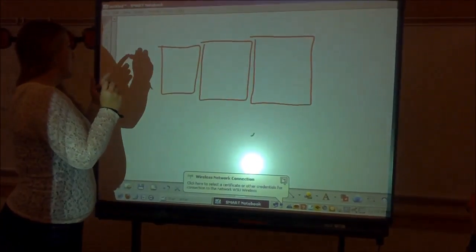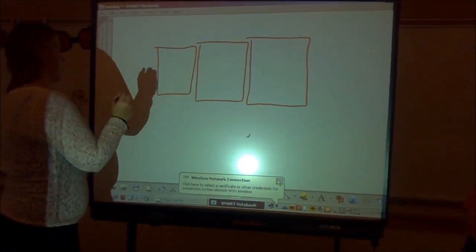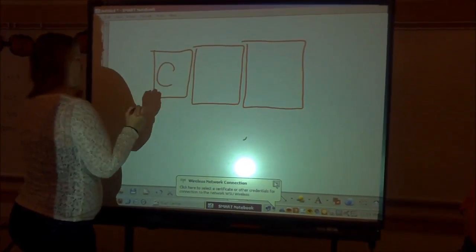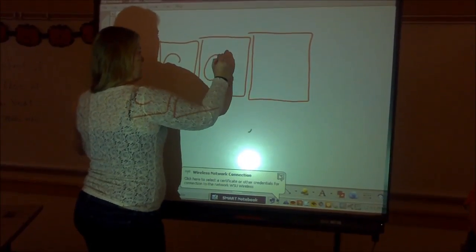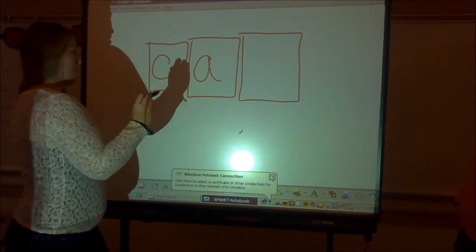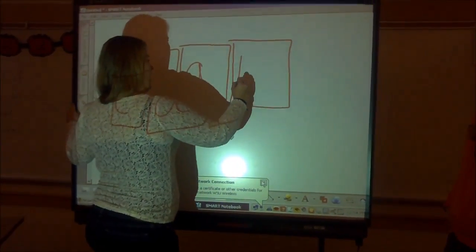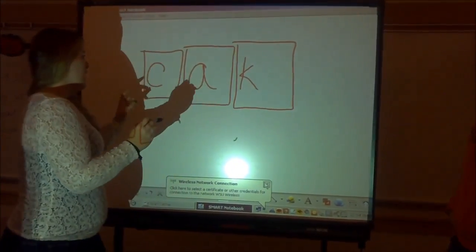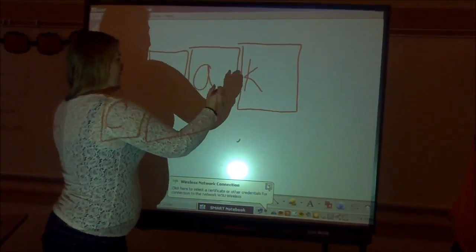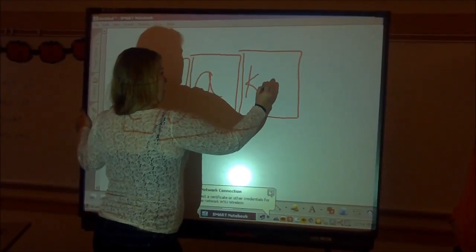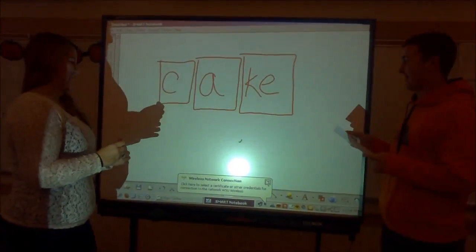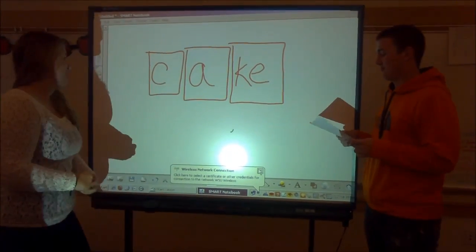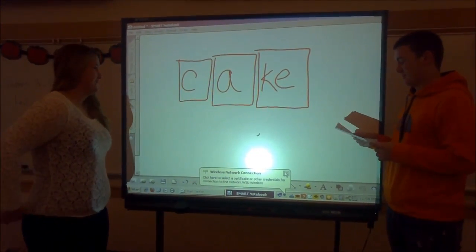Cake. C-A-K. But it makes the A sound instead of an A, as an E. Good job. Cake, and it's split into three syllables like all of our other words we've been using.